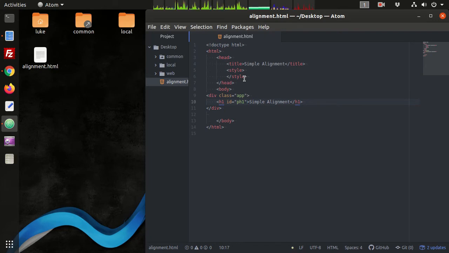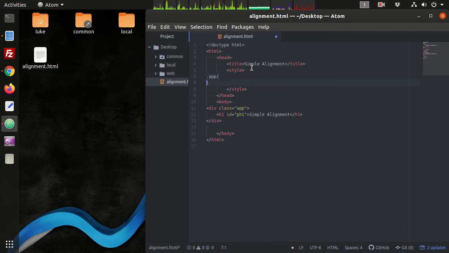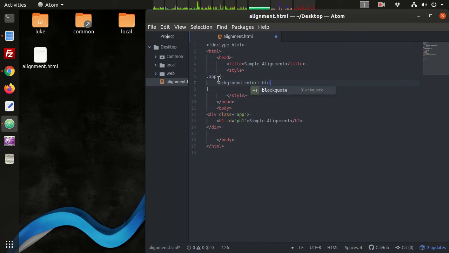Alright, and let's go ahead and in our style section add a few CSS rules. So for the app div, this is a CSS selector. The dot means select any HTML elements that have the class named app. Okay, so we have down here this div has a class, and the value of class attribute is app. So this CSS rule will apply to that element. So I'm going to make the background color of our app blue.